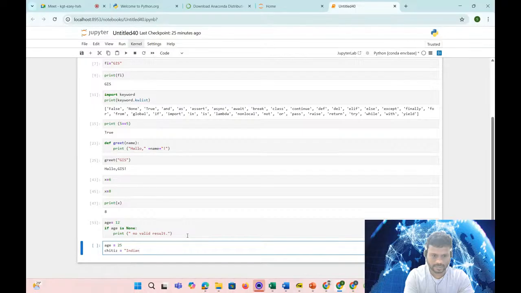Indian, I-N-D-I-A-N. Why am I giving this in double inverted commas? Because it is a string, not an integer value. And this is not given in double inverted commas because this is an integer. So I'm defining variables that show the age and the citizen.